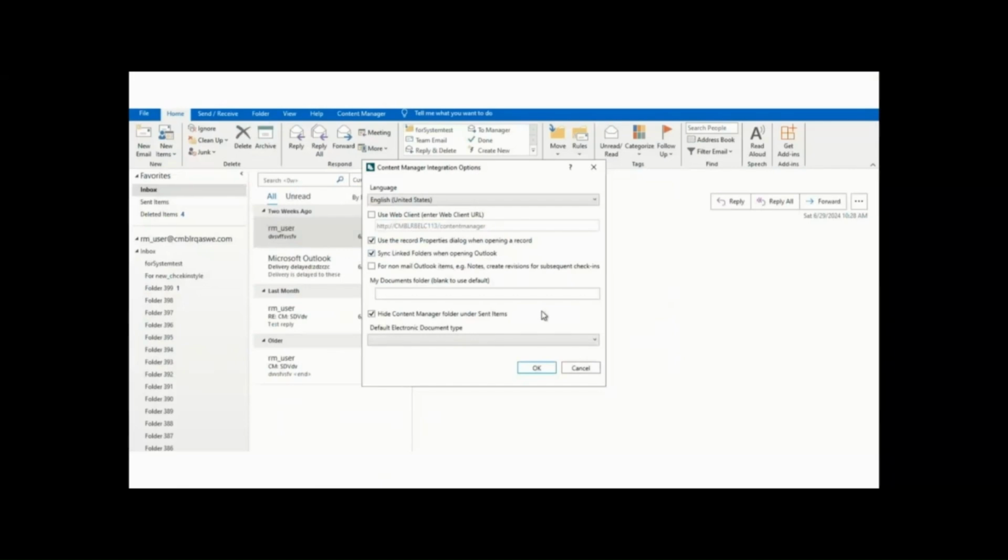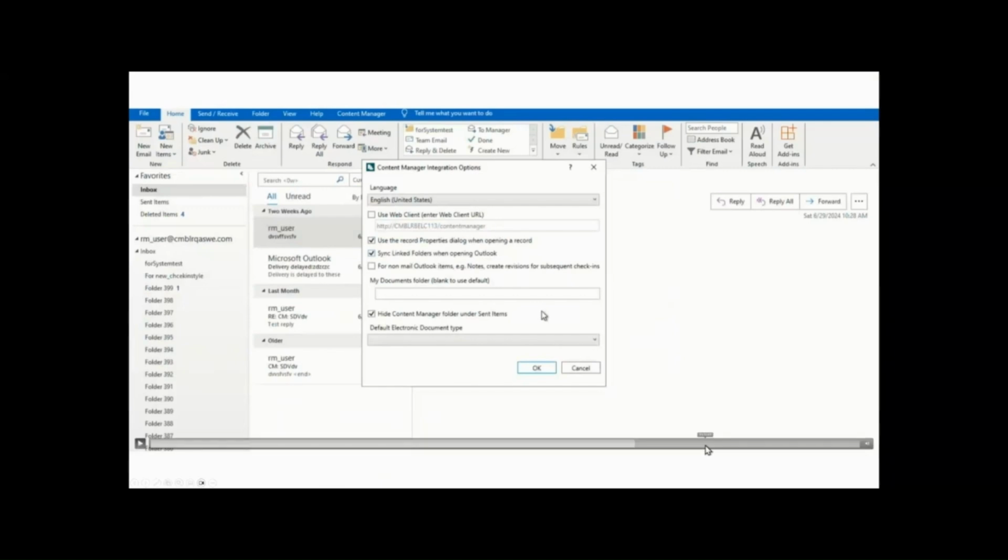Now, we provided a toggle option in which you can switch this off so that Outlook does not trigger the syncing of the linked folders. Rather, it would sync only when you click on the Content Manager tab on the main ribbon. So that's a small change that we introduced in 24.3.